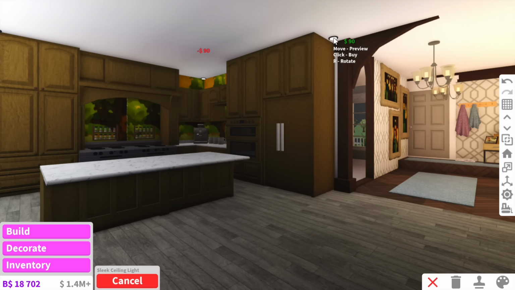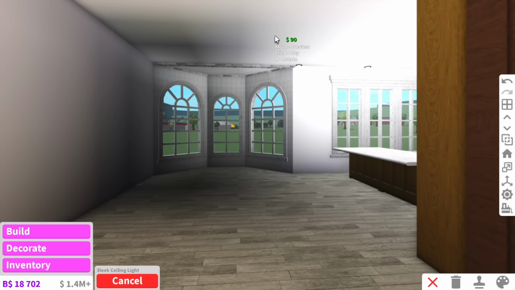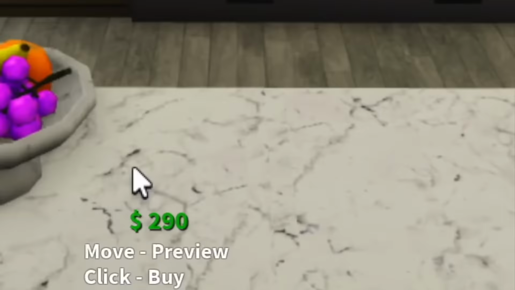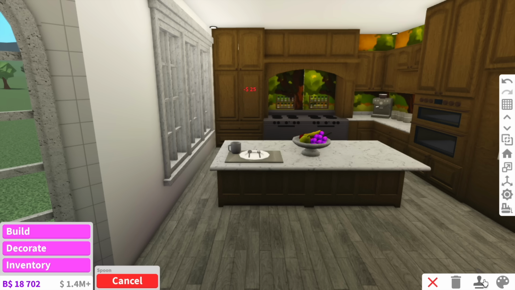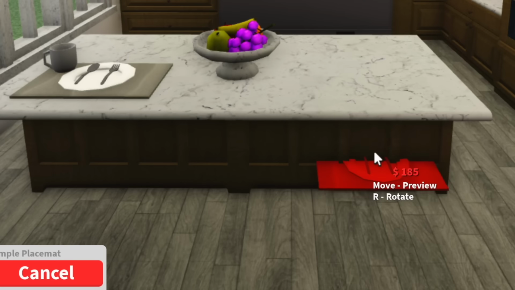And for the lighting in the kitchen, we're just gonna use sleek ceiling lights. I feel like every house in 2010 used these lights. And on top of our island bench, we need a fruit bowl. Oh, and we can set the table so it's ready for breakfast. People actually set their tables up like this because this is the cutest thing ever.